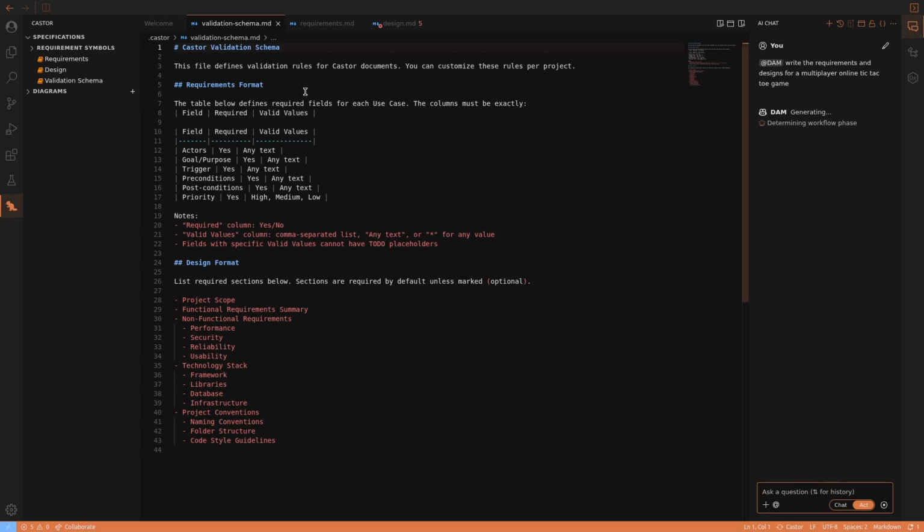So the DAM agent, I could either write these requirements myself or I could use the agent on my behalf to write them for me. But it will follow this template nonetheless. And if it makes some mistakes, linting will be invoked. It also has the option and chance actually to correct its own mistakes.